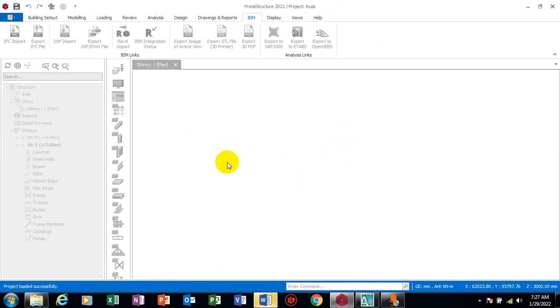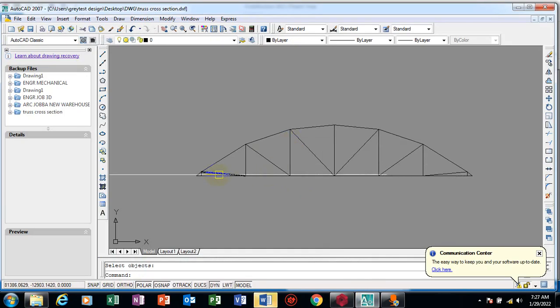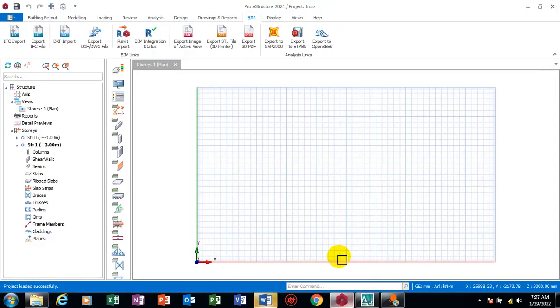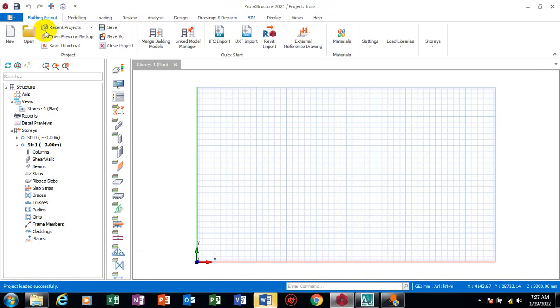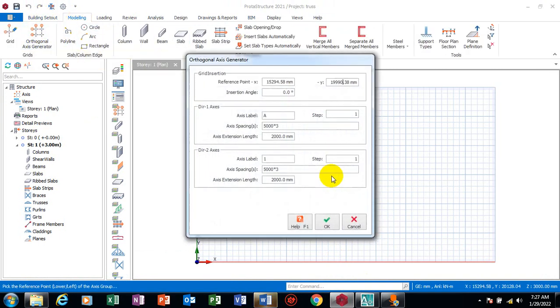Okay, so here now, let me confirm, how many do I have here? I have one here, two here, three here, four, five, six, seven. Okay, so I'm going to use orthogonal modeling. Okay, so I have 5588 times 7.